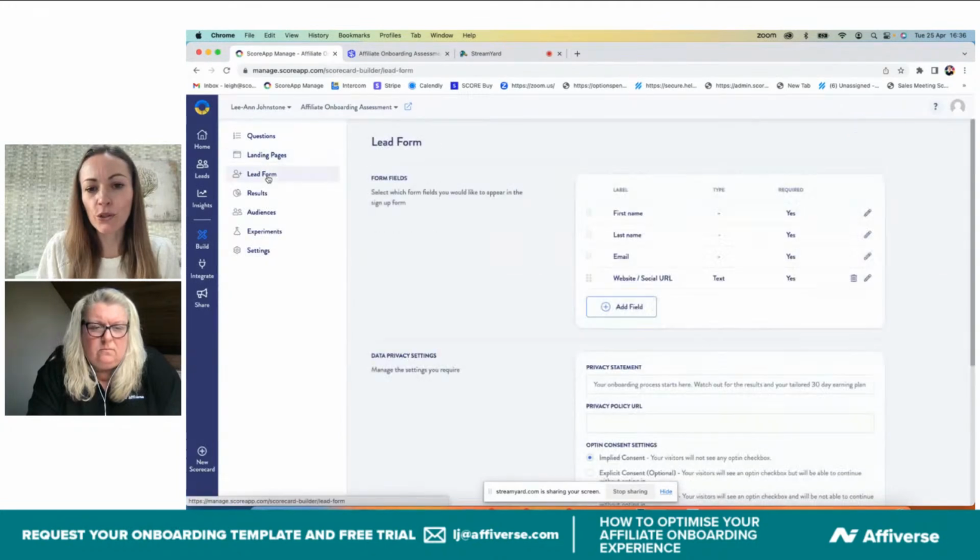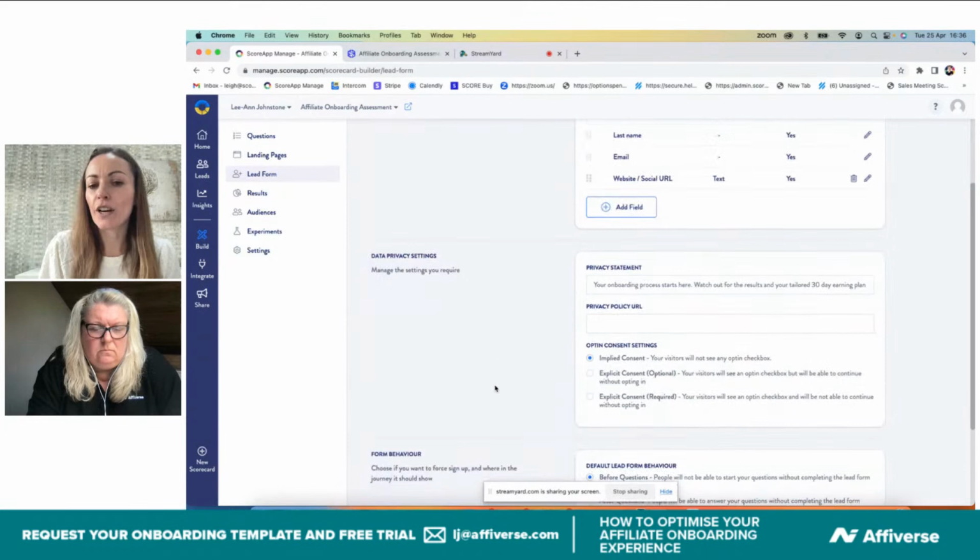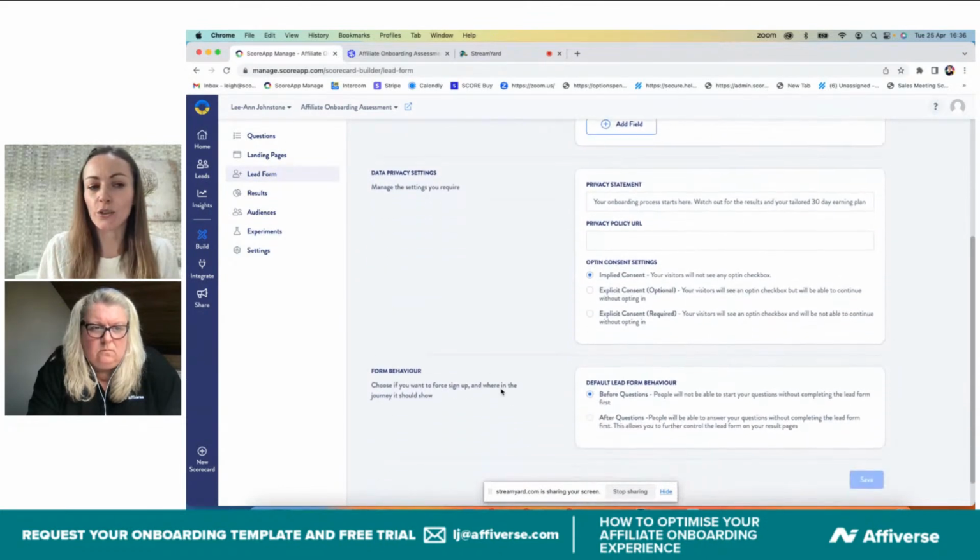You will then come across your lead form, and you can add fields to your lead form. You can ask for first name, last name, email, any other details that you wish to. You'll find your tools here to make sure that you're being compliant with the data regulations in your region as well.